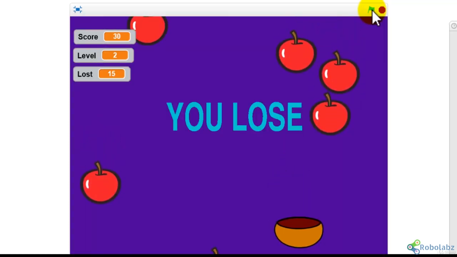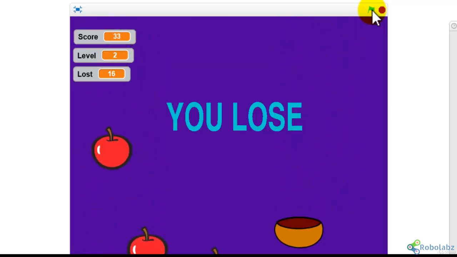Okay, you lost, and now apples will not fall since you have lost this game, because your lost number is greater than 15. So this is your game. Finally, if your score is greater than 40, then you will go to the new level, which is the third level, and after getting a score of more than 50, you will win this game.